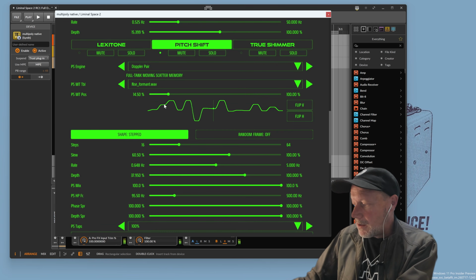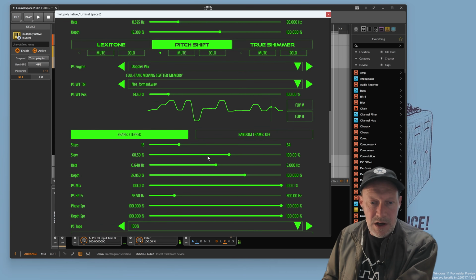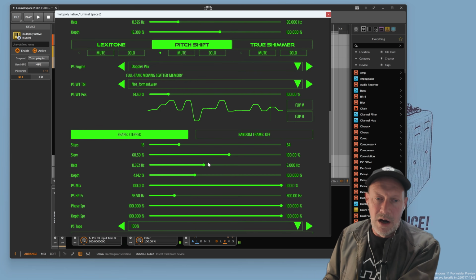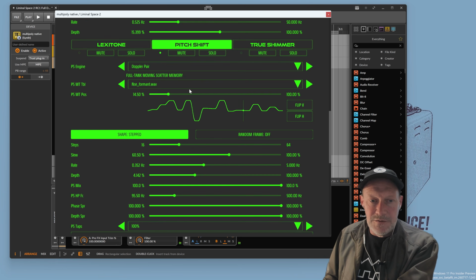Doppler pairing. Whoa, that's weird, right? I think that rate needs to come down. That depth needs to come down. I'll talk about these effects more in a future video.